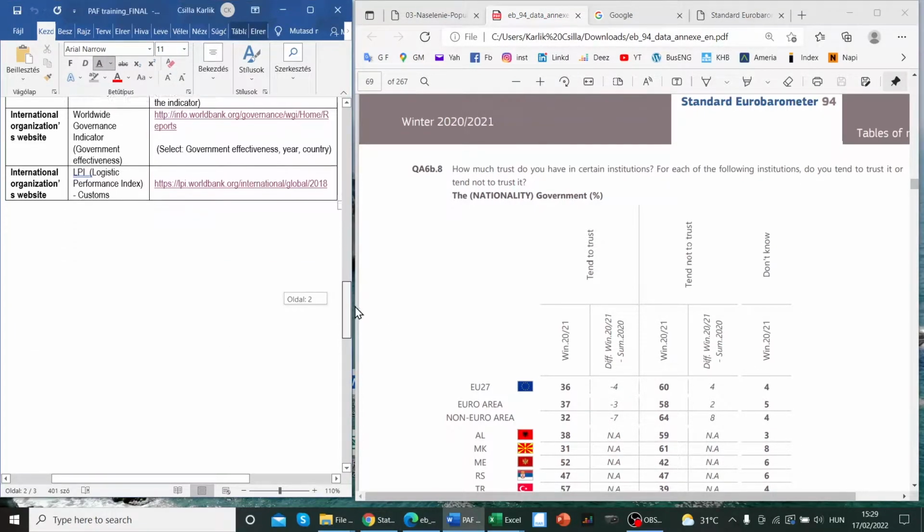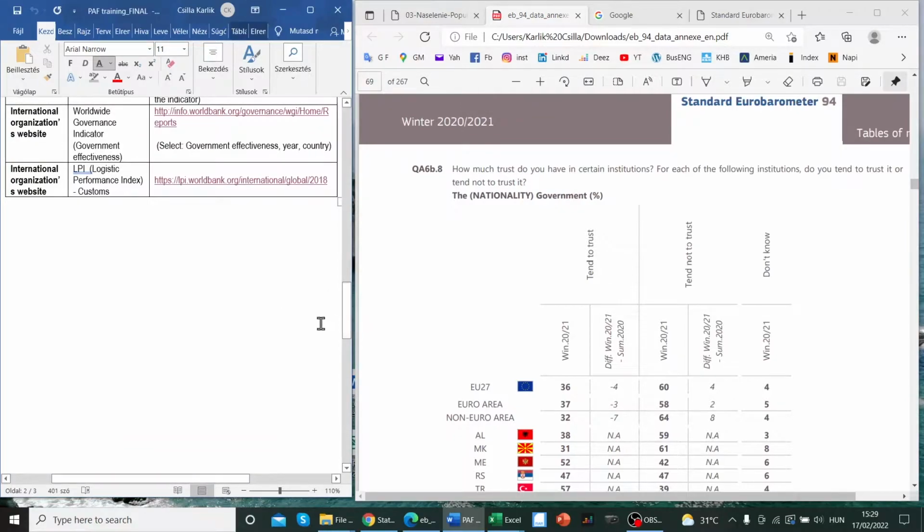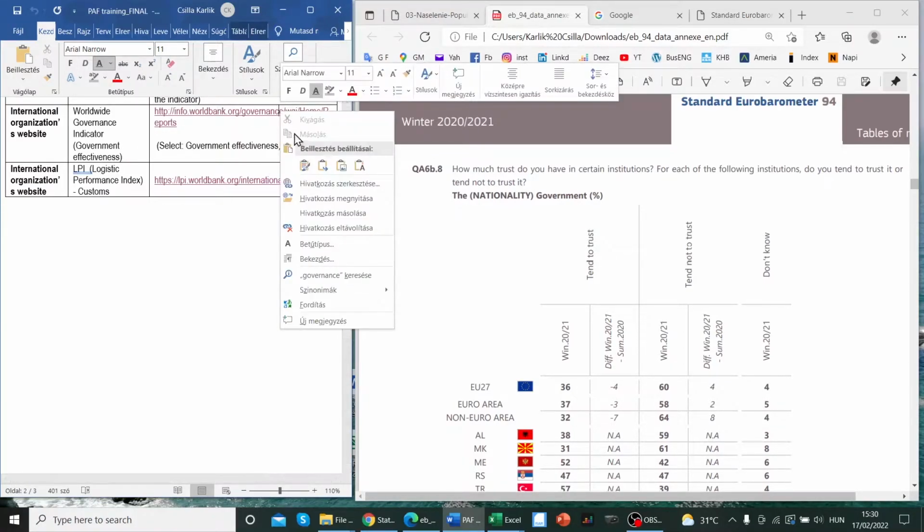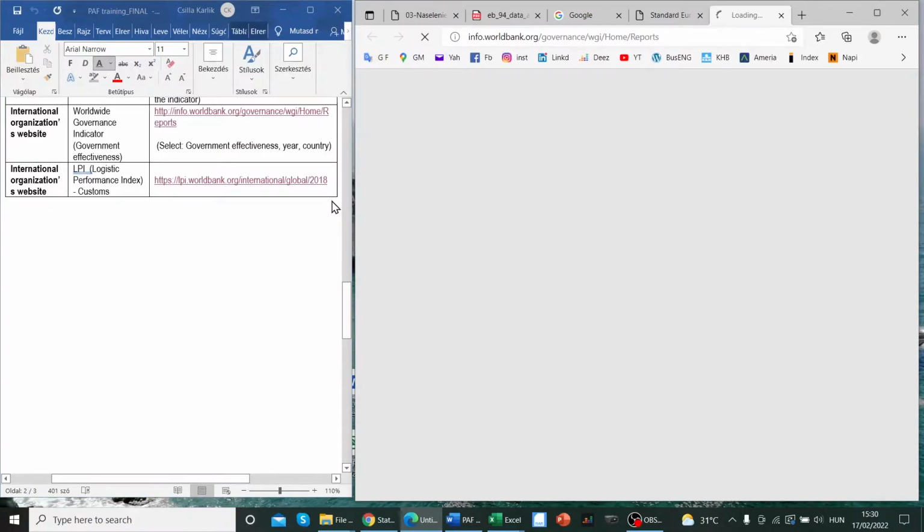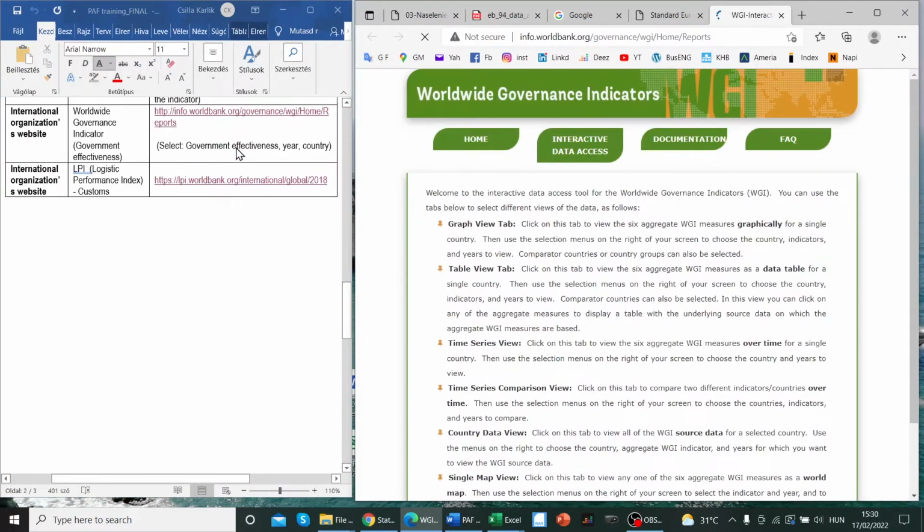Let me just show you 2 examples when the data is coming from an international organization's websites. One of the indicators I'd like to show you as an example is this one, Worldwide Governance Indicator Government Effectiveness. And this is the source in the PAF. We have a link. Let's open it. And after that, it says that we will need to select government effectiveness, year and country.